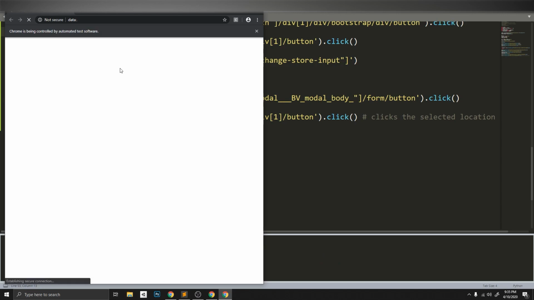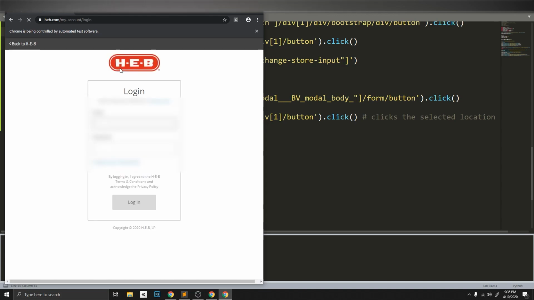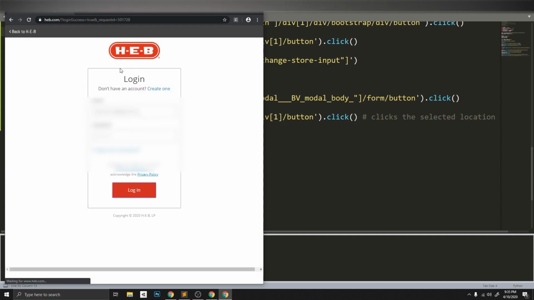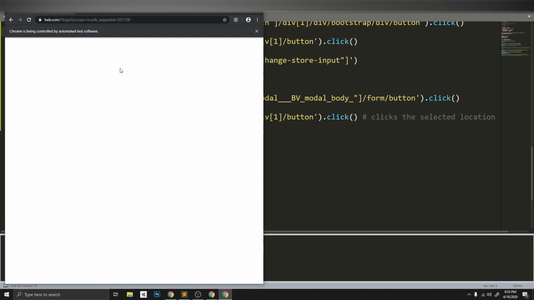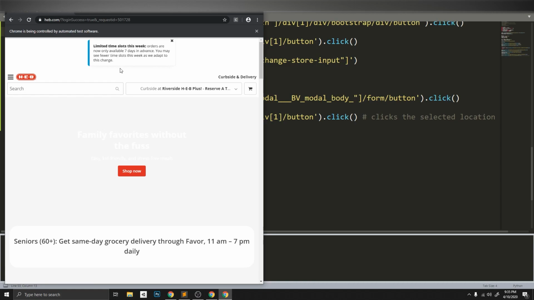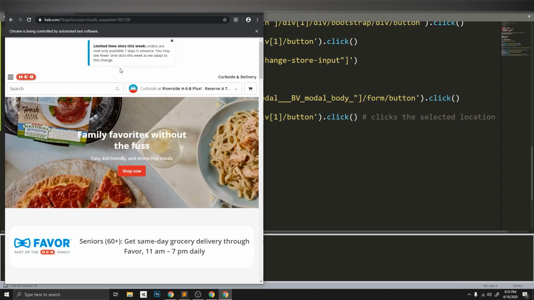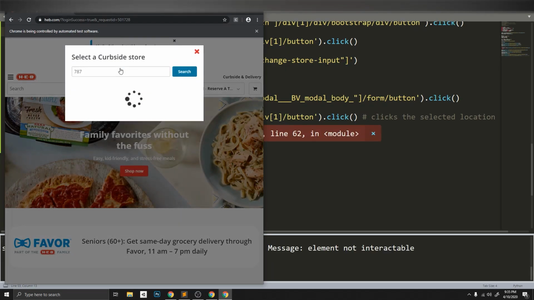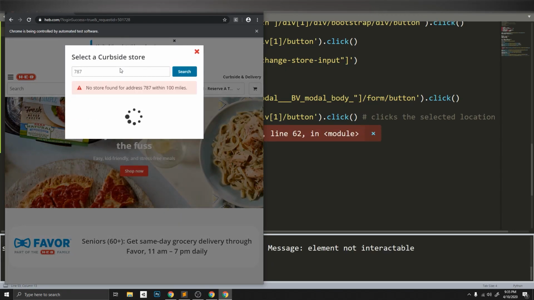Okay, we are going to be testing it again now. Going to the hab.com page, entering the login credentials, entered, and it didn't enter the complete zip code.